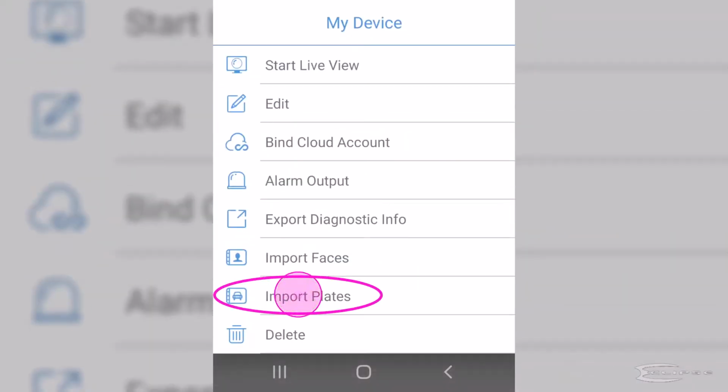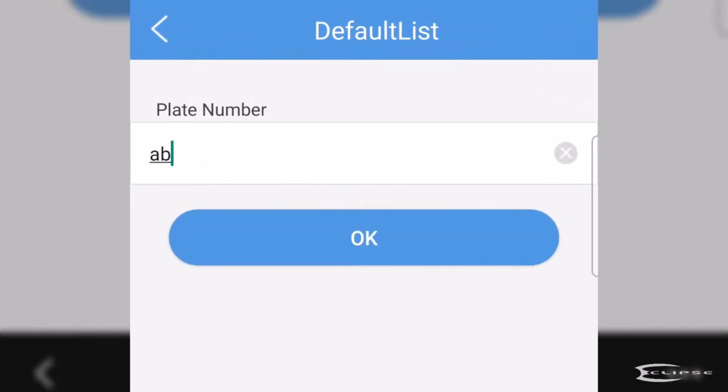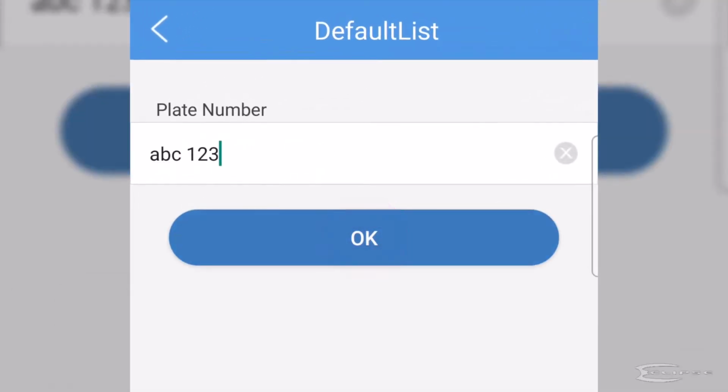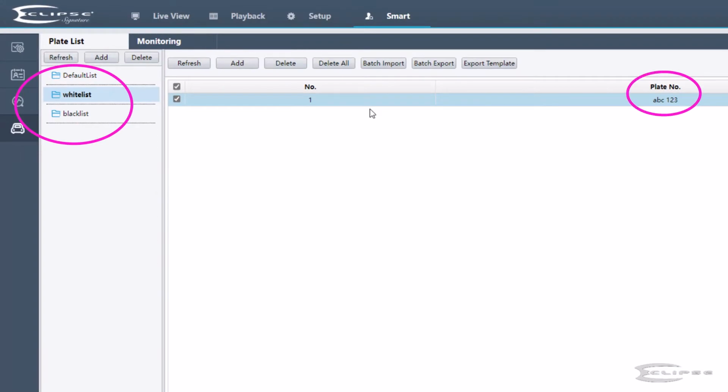That'll allow us to use that picture for face recognition. The Import Plates option lets us input plate characters manually, and then we can add those characters to the database of our recorders for black or white listing of license plates.